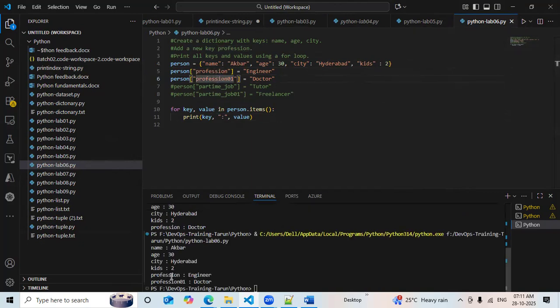See, profession engineer, profession 0, 1 doctor. Earlier, when you had multiple same keys, it would override, and when it overrides, it gives the last input only. Okay, I hope you clearly understand about the dataset.